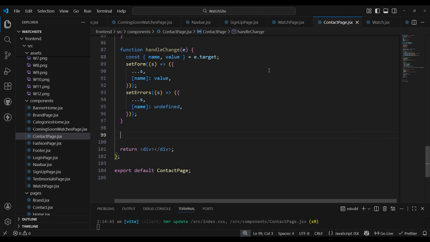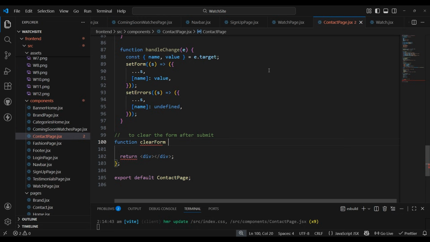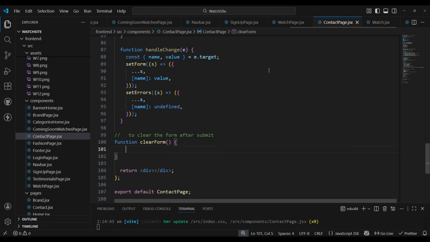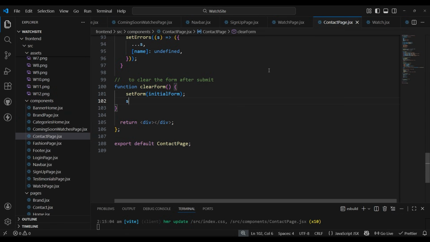Then to clear the form, once the form has been filled and the message has been sent, create a function clearForm, and inside this just type setForm. It will set the form to the initial form, and it will empty the form once the user has filled this.